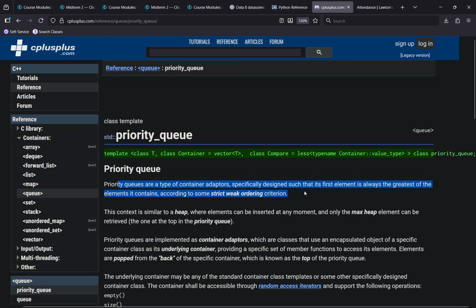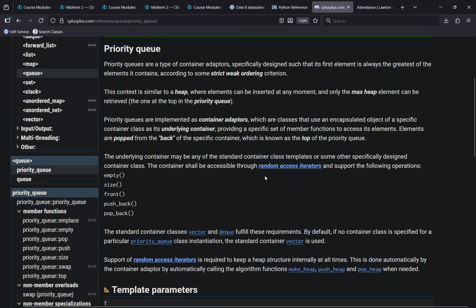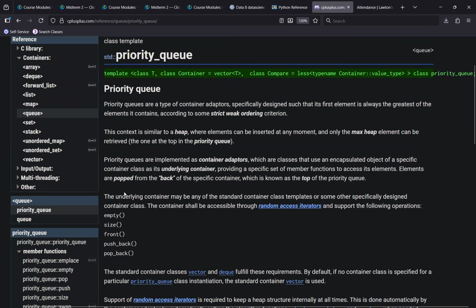So if you read it: priority queues are a type of container adapter specifically designed such that its first element is always the greatest of the elements it contains, according to some strict weak ordering criterion, which is a bunch of math that I will try to talk about a little bit, at least. I highly encourage you to read all the rest.